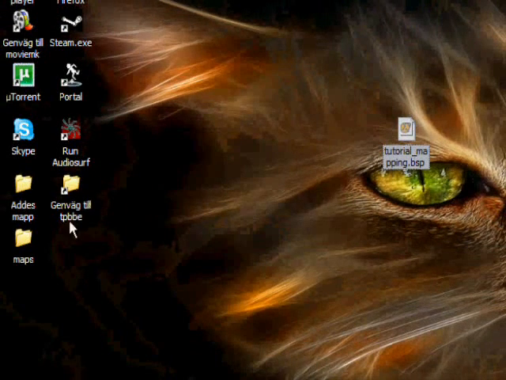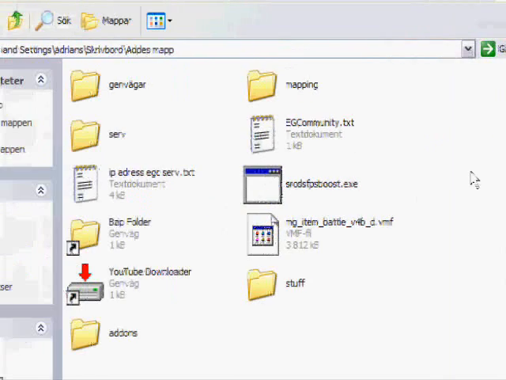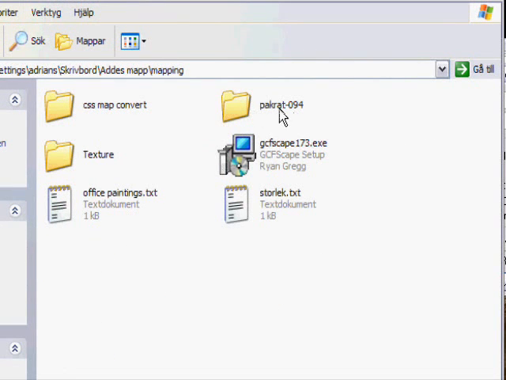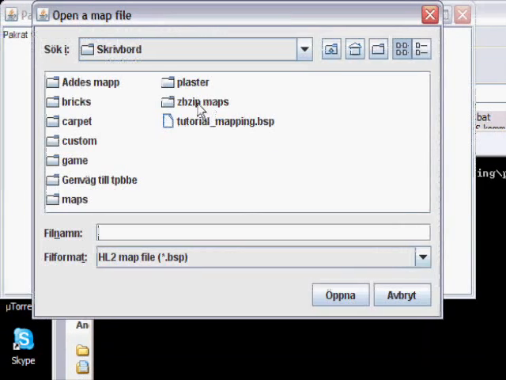Now you will use Pakrat. I hope you downloaded Pakrat. The link to Pakrat is in the description. So you open the Pakrat folder. This thing here. Now you got the window that looks like this. First that one, then that one.